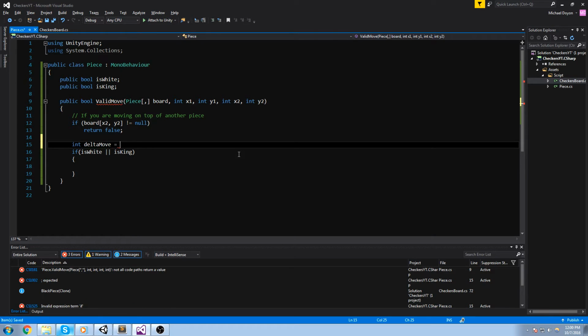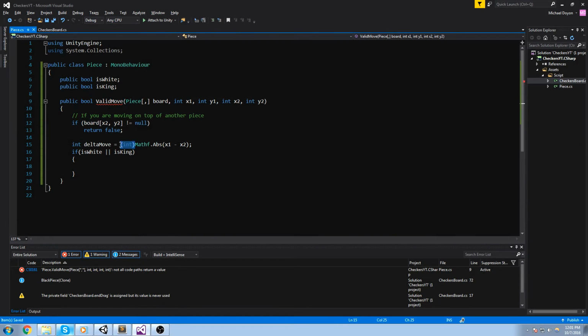So int delta move is equal to Mathf.Abs, because you can be moving in two directions. So I'll just turn that into a positive. The x1 and then the x2. So x1 and x2, turn that into an absolute here, and we don't have to cast this as an int because I think it has an overload for that. So it's going to give you how many tiles you're jumping in X, and if you're jumping one tile, it's a simple jump, and if you are jumping 2 tiles, it's a kill. Right, so let's do that.